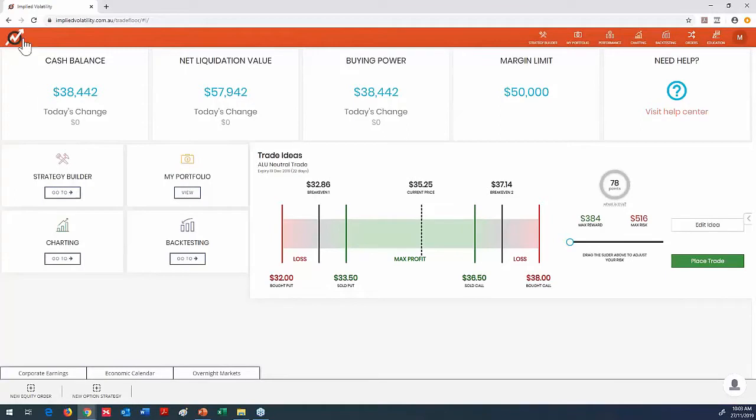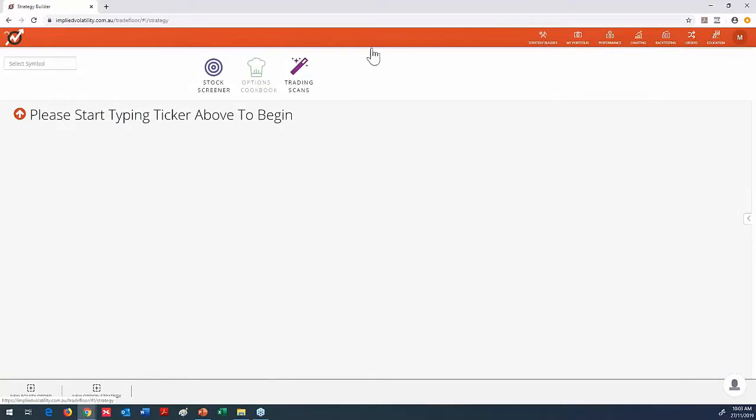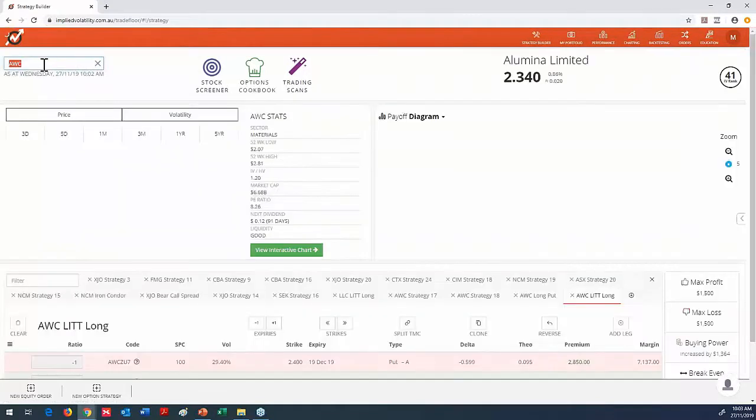All right, from here, we'll jump over to along the orange strip along the top of the page. Our first option here is the strategy builder. So we'll jump into here. And this is where we'll be able to start placing a trade. So the first step is to put in a stock code. Let's start, for example, with XJO.